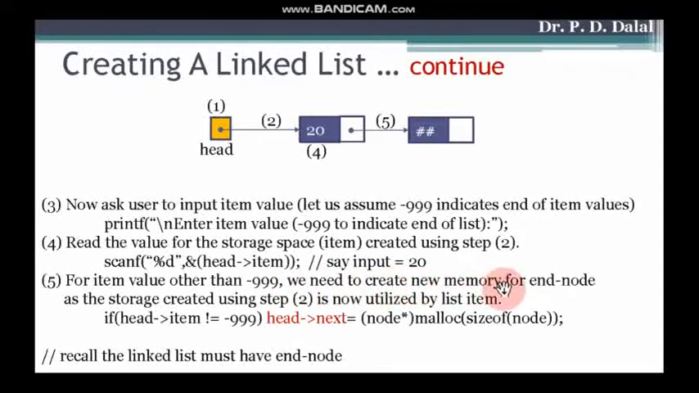So the fifth step will be: if the item value is other than minus triple line, we need to create a new memory for the end node. So this is not the end node. The next node may be the end node. So again create a space and repeat the step using step 2, now utilized by the list item.